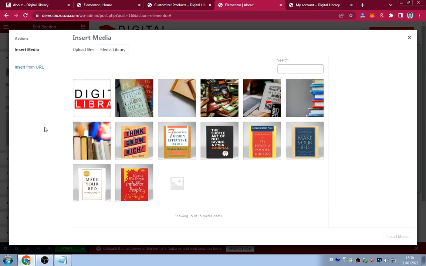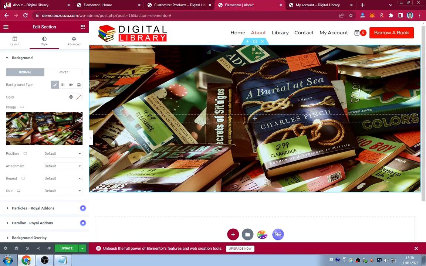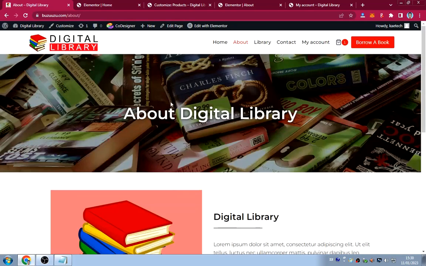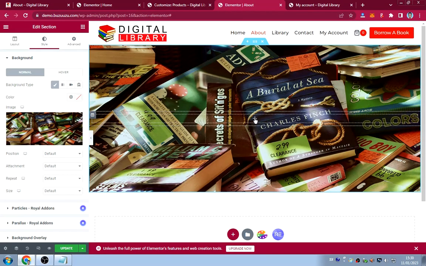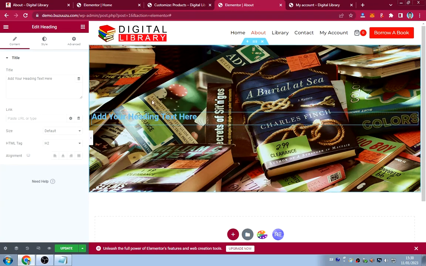So we're going to select an image for it, and the image that we are going to choose is this image, the books over here. Now as you can see, it is the same image that we used over here. Now we're going to write this one on top of that image. So what we will do is we copy it, and then we come over here and drag in a heading widget. Then type in your text, which is about digital library, and align it in the center over here.